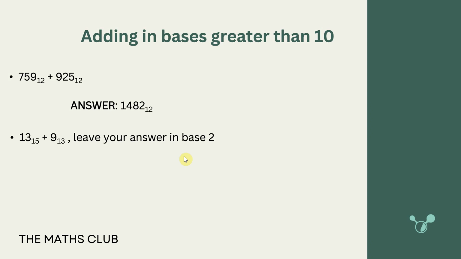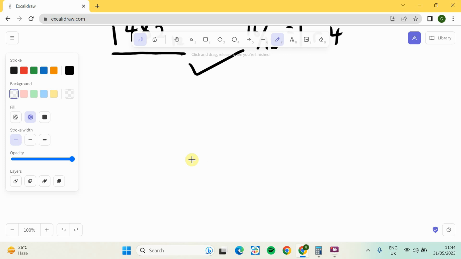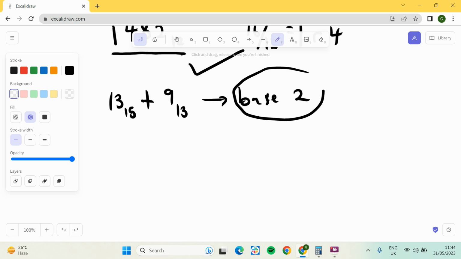So let's do it. We have 13 base 15 plus 9 base 13, and we have to leave the answer in base 2. It's very important because we might get carried away, so I'll just circle this. Like we said, the first step is to convert to base 10.